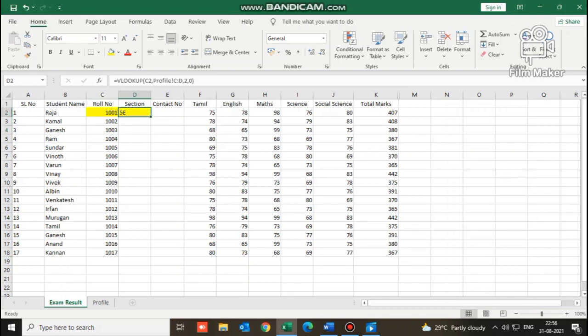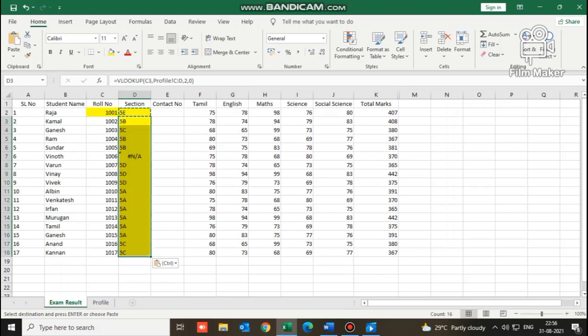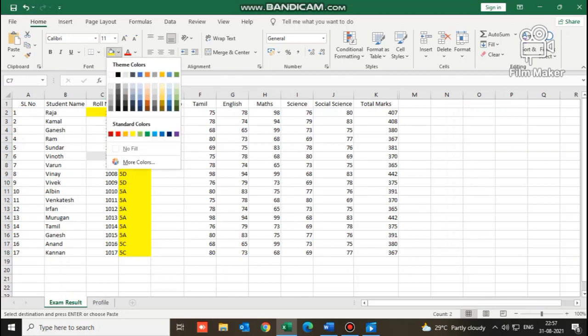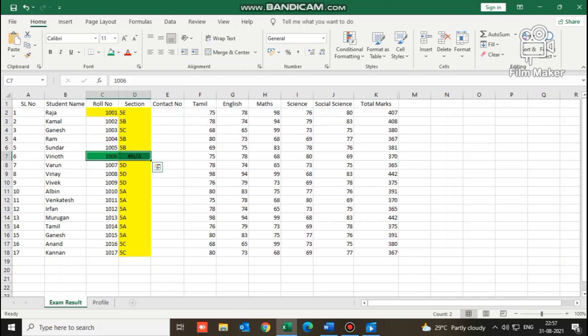Copy the function and drag it to other rows in the column. We will get the section details accordingly. Oh, you can see on the screen that N/A, that is not applicable, has come against roll number 1006. Why has it come like that?